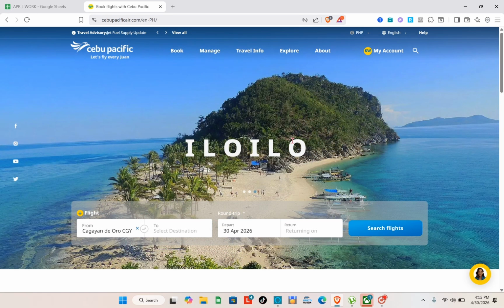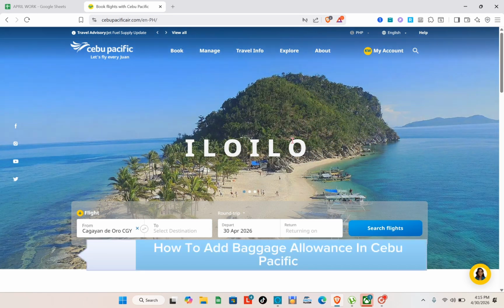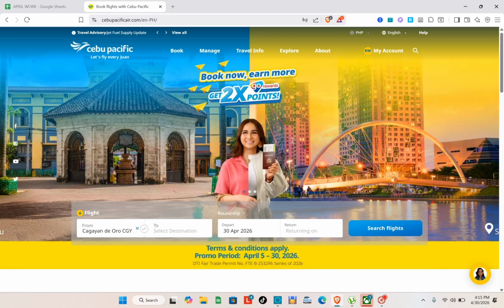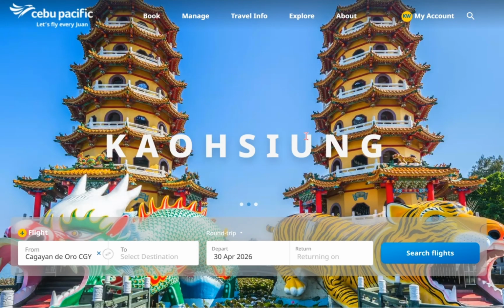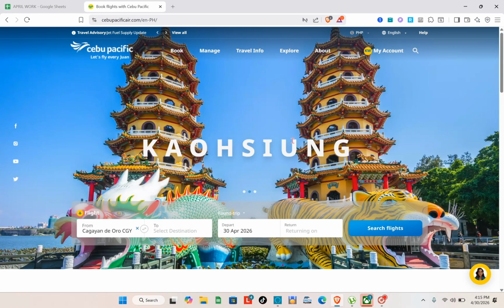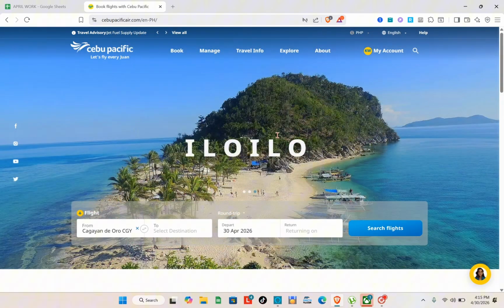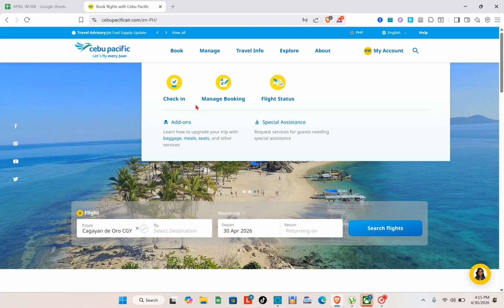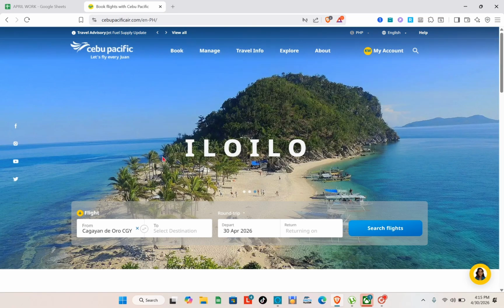In this video, you will learn how to easily add baggage allowance to your Cebu Pacific flight. So if you book a ticket without baggage, don't worry, you can still add it in just a few steps. So first, you just have to go to the Cebu Pacific website or open their mobile application.